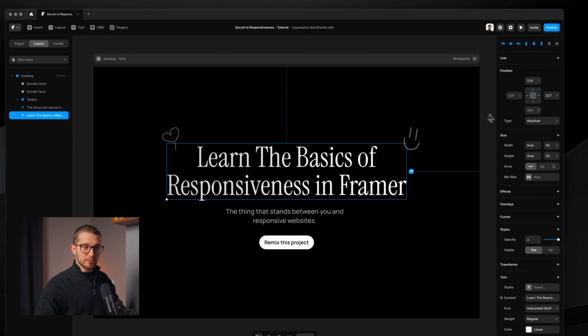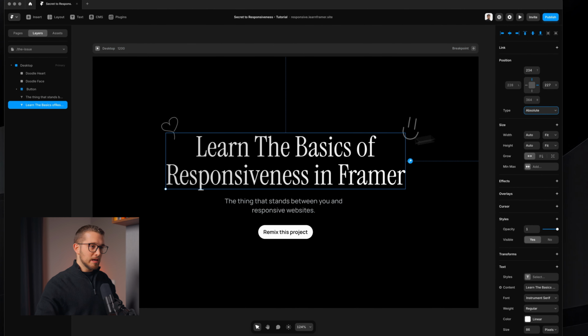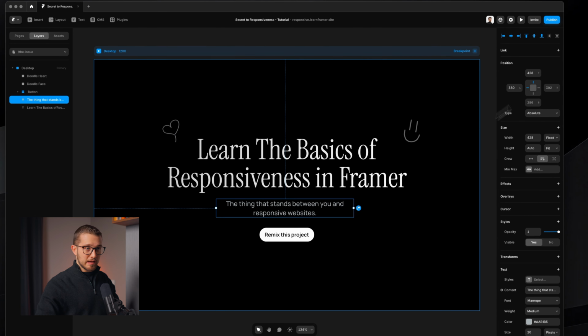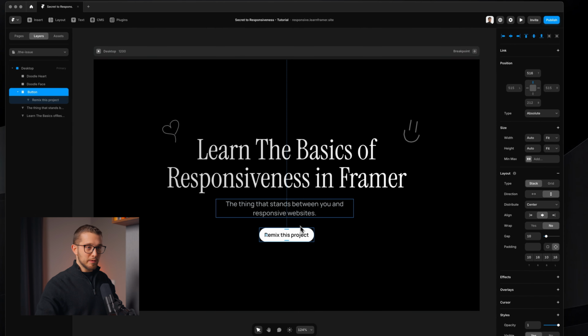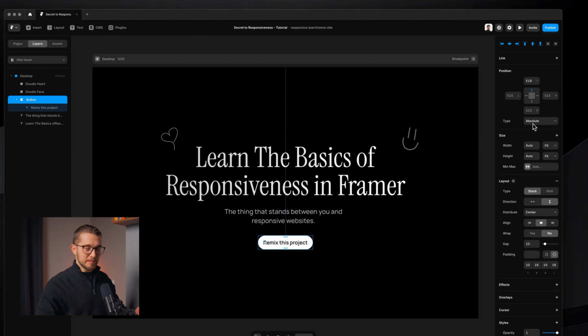The reason for this is basically the absolute positioning. Everything on this page right now is absolutely positioned. If I click this text layer, you can see on the right, type absolute. If I click this text below that, type absolute. If I click this button, the same is visible on the right panel.